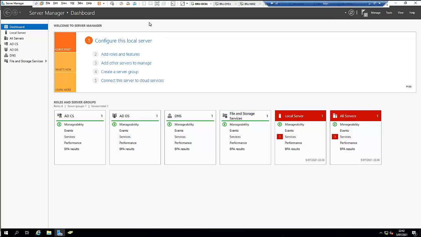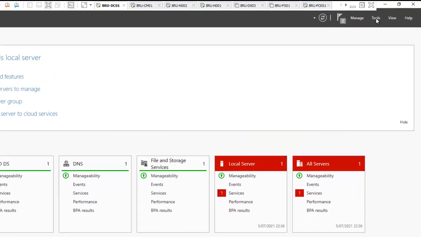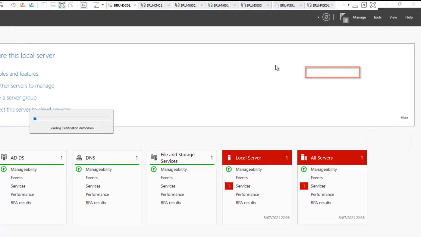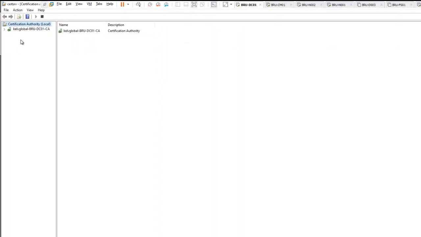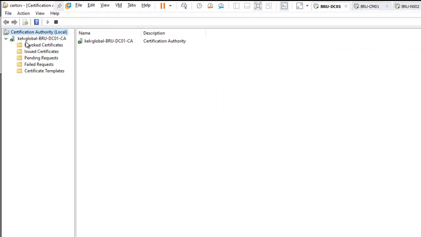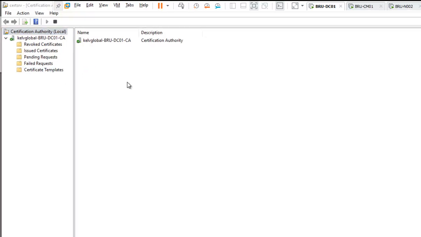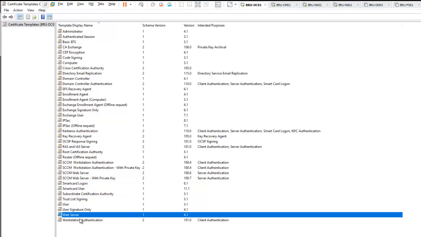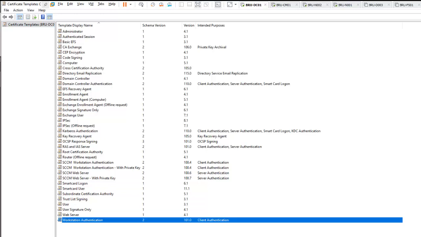First of all, to be able to configure all the certificate templates we need, go to Tools in Server Manager, and here we see the certification authority. Just click on it. Let me maximize this. If I unfold the KELV Global certification folder, you can see we have the certificate templates. Right click the certificate templates and then click Manage. By clicking Manage, you can see the different templates we can use. We are actually interested in the web server template and also the workstation template.